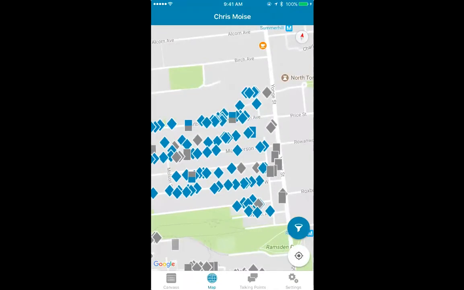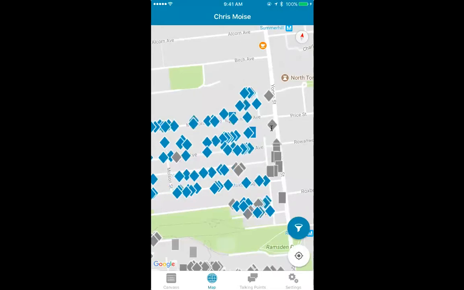So great filtering capabilities allow you to really dig down and, as we talked about before, it allows you to target using those talking points, and have a very specific message for people at the door.